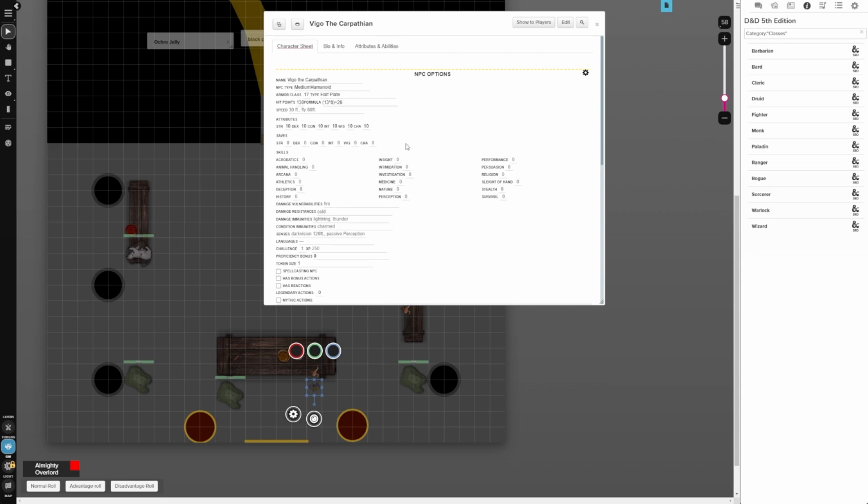There we go. All right, speed, just a typical humanoid walking speed of 50 feet. Attributes, he is going to be, I think in order to be in half plate, you need to have a minimum of 13, so we'll just give him a 14.